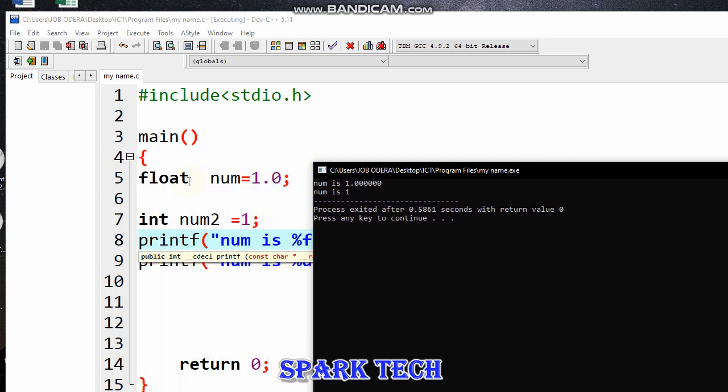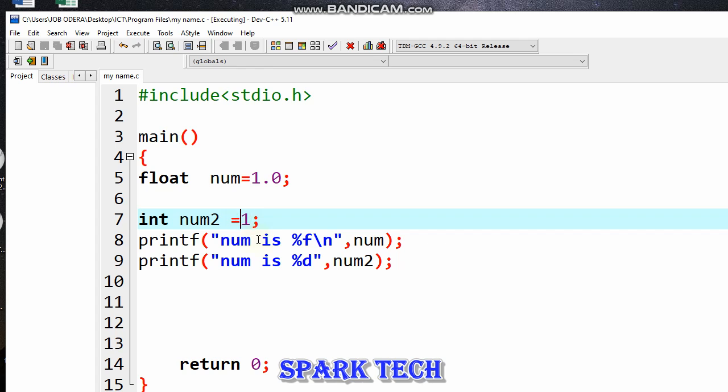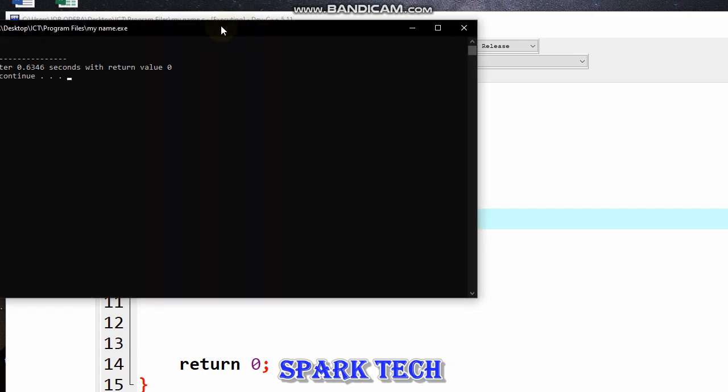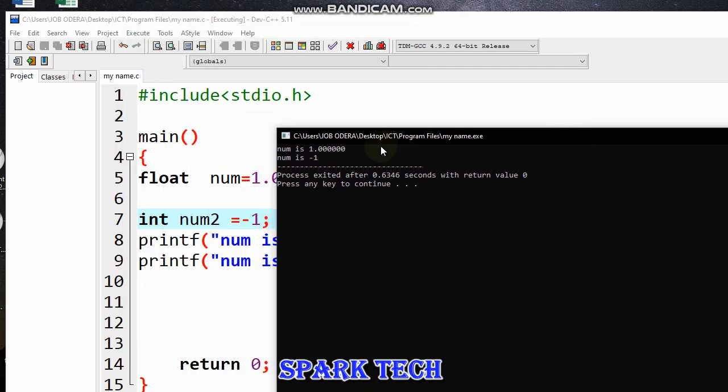So keep that in mind. If you want to use a decimal point, use float. If you want to use a whole number, use int. This can be as well -1, like that. Good, you can see it is still a whole number. So I'm done dealing with numbers.